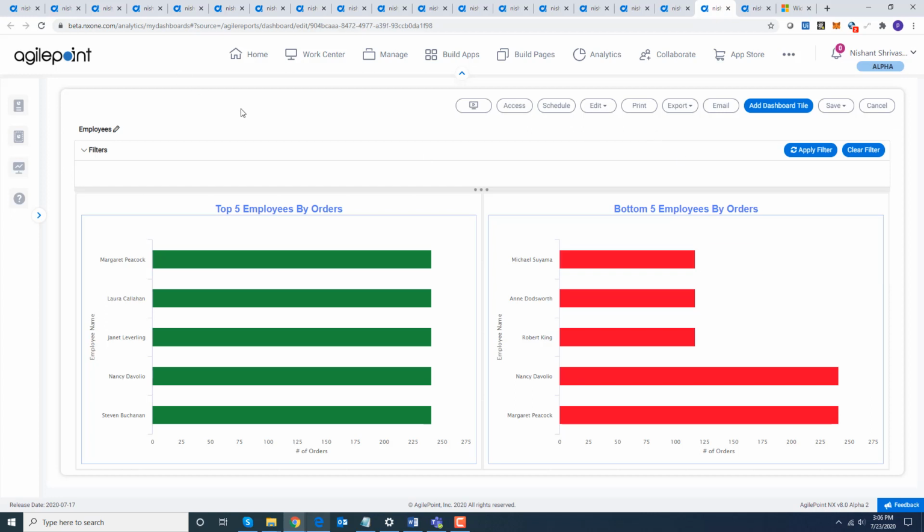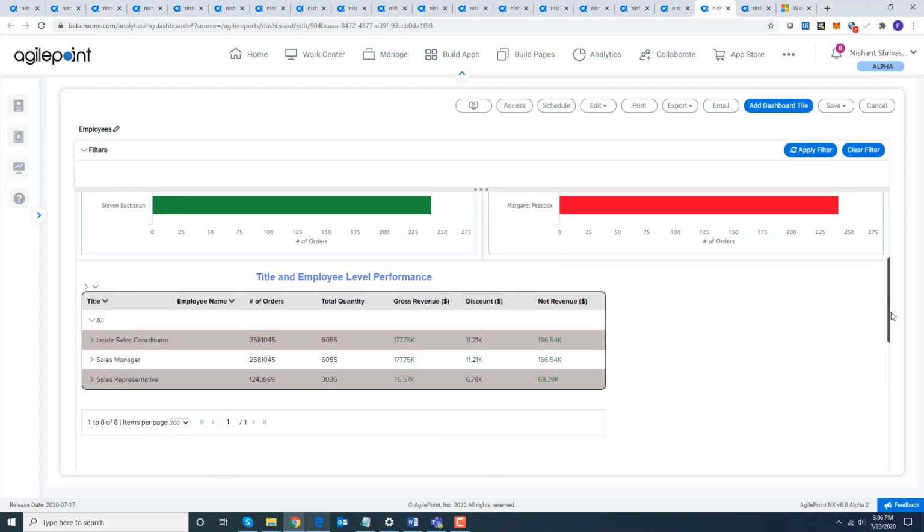Then the next one is an employee dashboard. It shows you top 5 employees by order, who is performing the best in your sales organization, who is performing the worst, and title and employee level performance. So it's grouped based on title, and you can drill down.